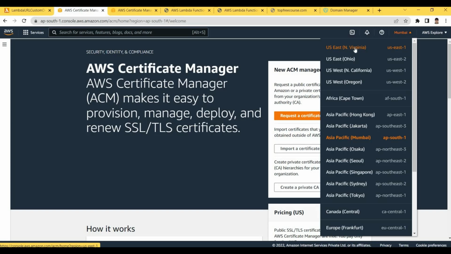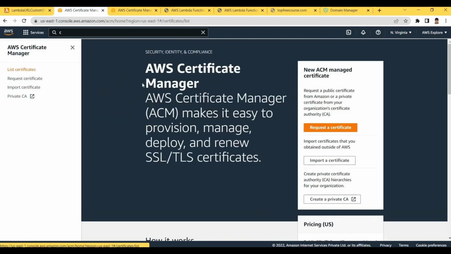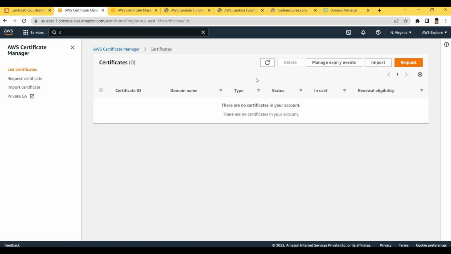Okay, so remember that. Right now I am in AP South 1, so I am moving to US East 1 and creating this certificate. Otherwise it will not display during updating the distribution. So now what I am doing is creating a certificate in the US East 1 region. That is a requirement for CloudFront distribution. I will show in that step when I update the CloudFront distribution.